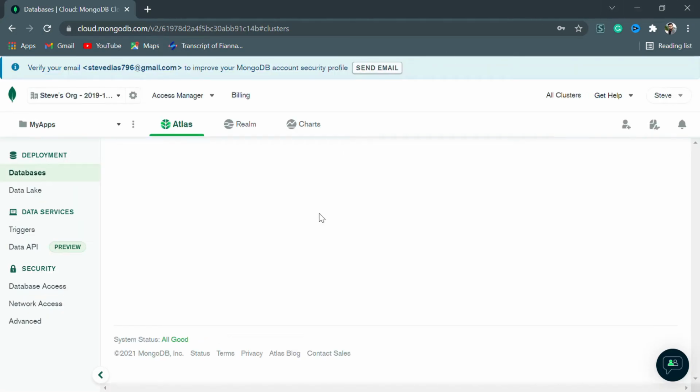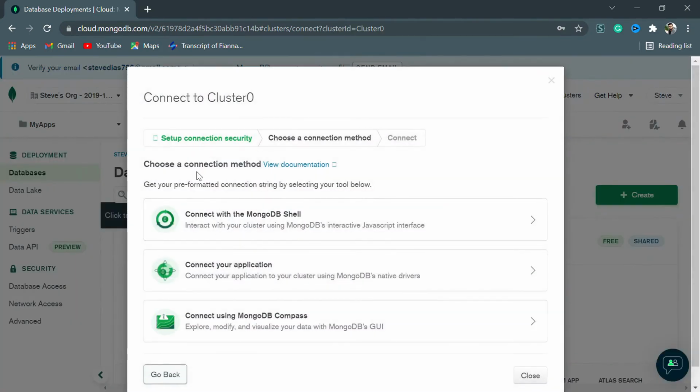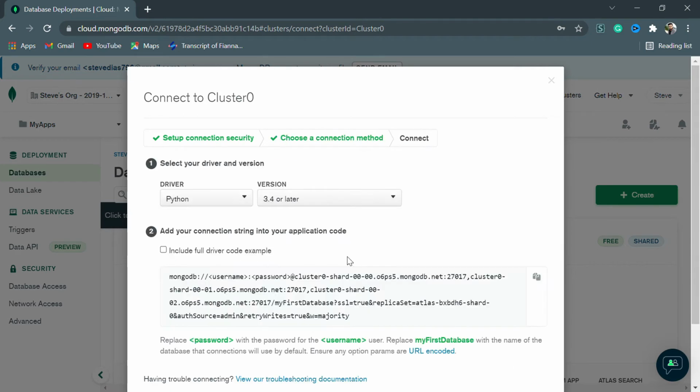Okay, I have already created a database inside this. We have to click on connect and then choose your application. You need to connect your application, right? We want to connect through my application. So from here they will be giving me a connection string. There you go. You can select it for different languages. You see C, C++, Java, Node.js.